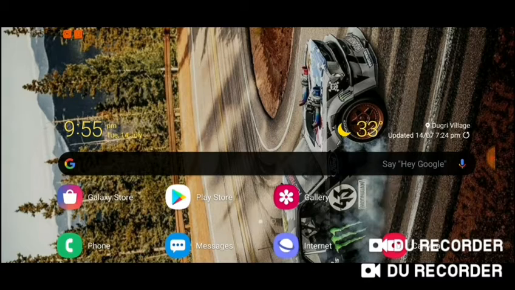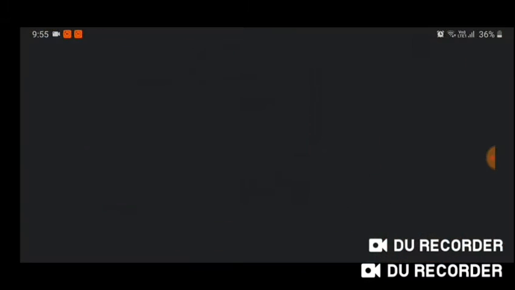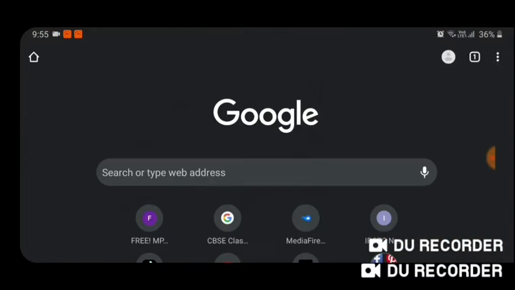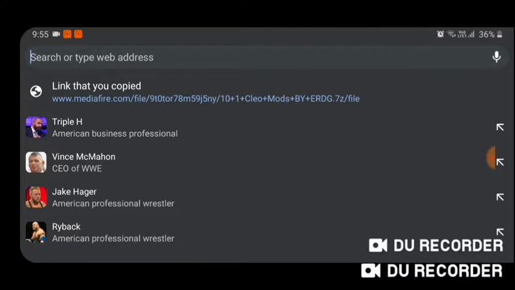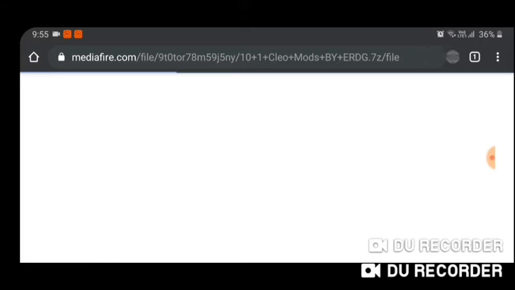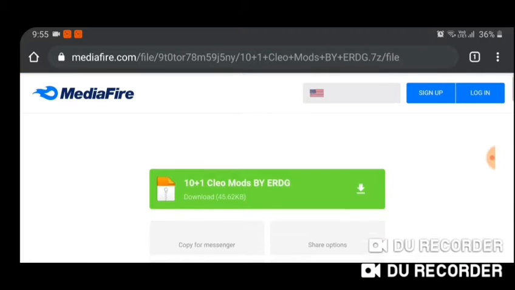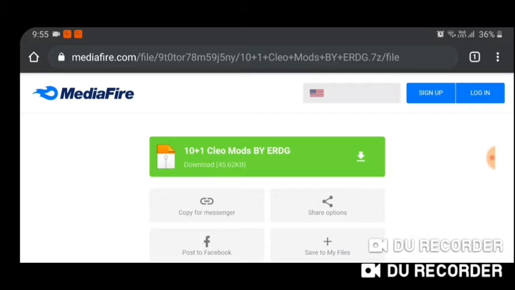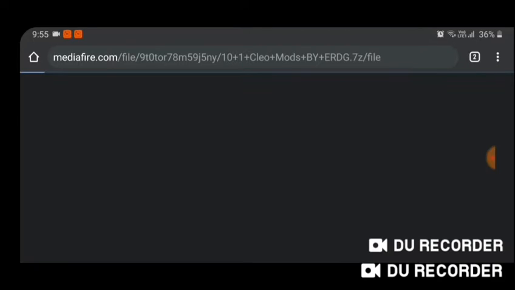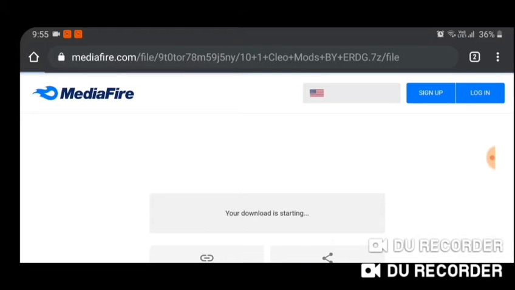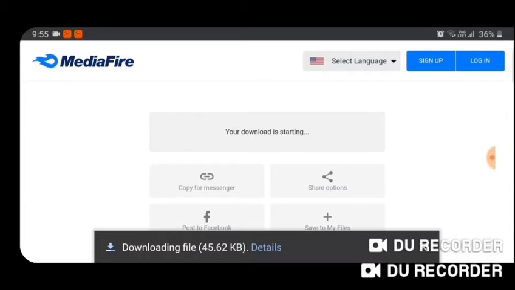So let's get on. First of all, you just have to download the file which I have given you in the description down below. This Mediafire file. You're just gonna download it right now. Here you will see 10 plus 1 Clio mods by ERDG. You just have to download this file. There we go. Yes. Now the download's done.